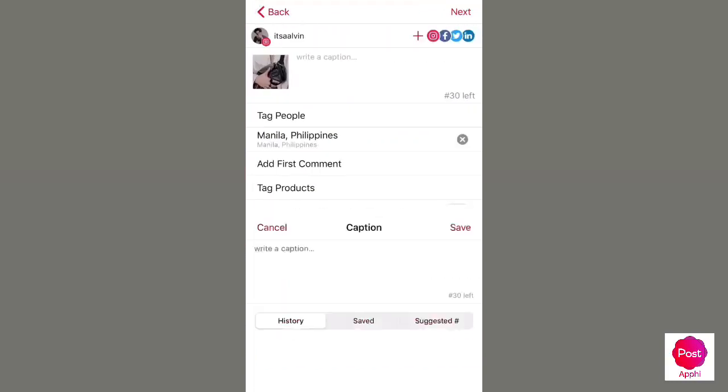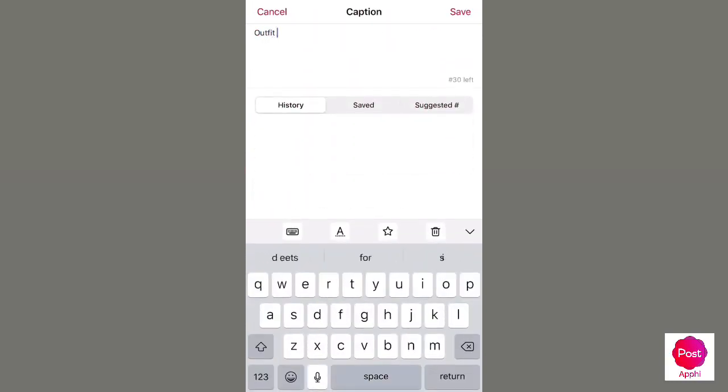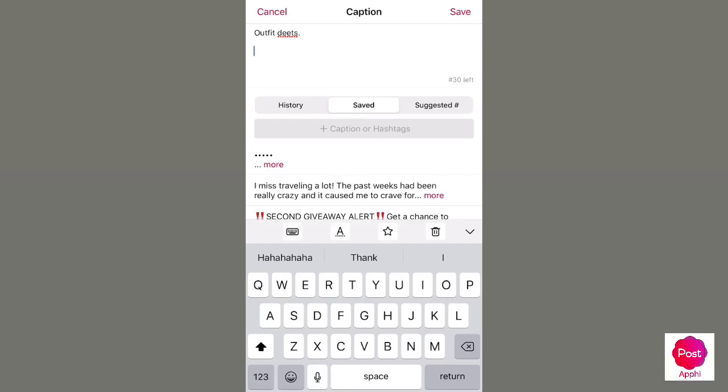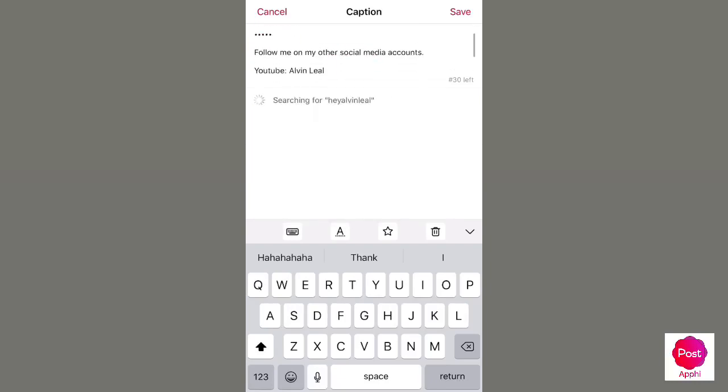All right, so from here, you can add your caption. So outfit deets. And you can see that there's a history. This is where your previously used captions are located. So if you have to repeat your post, you don't have to retype it. So you also have your saved captions if you have templates that you always use like this.